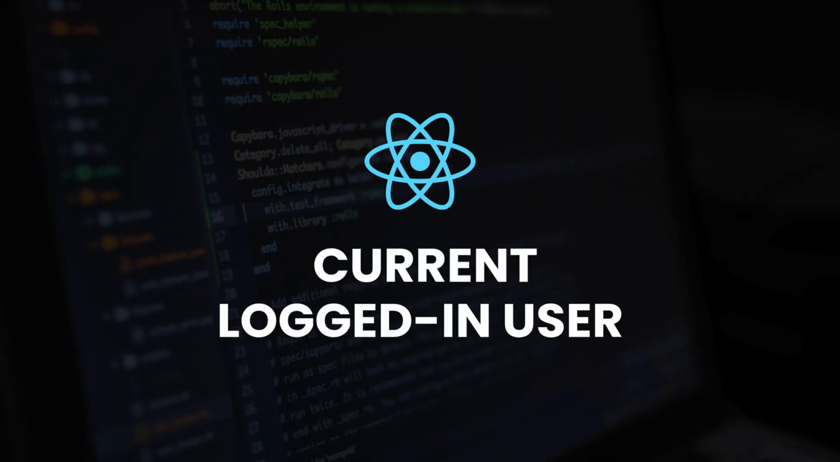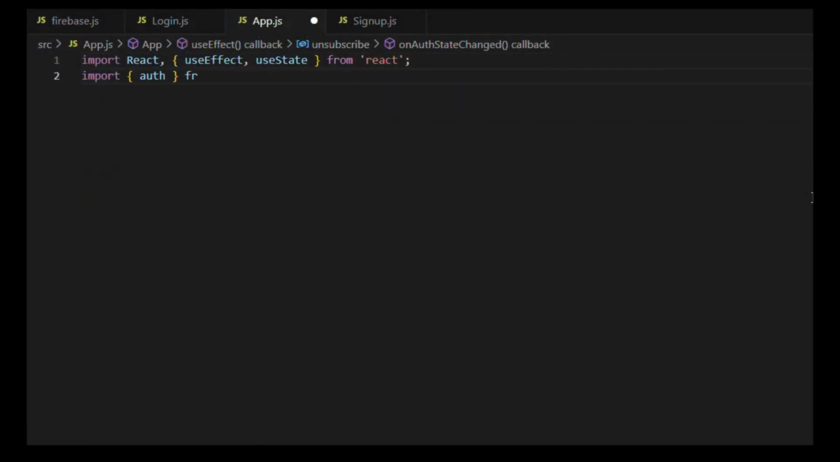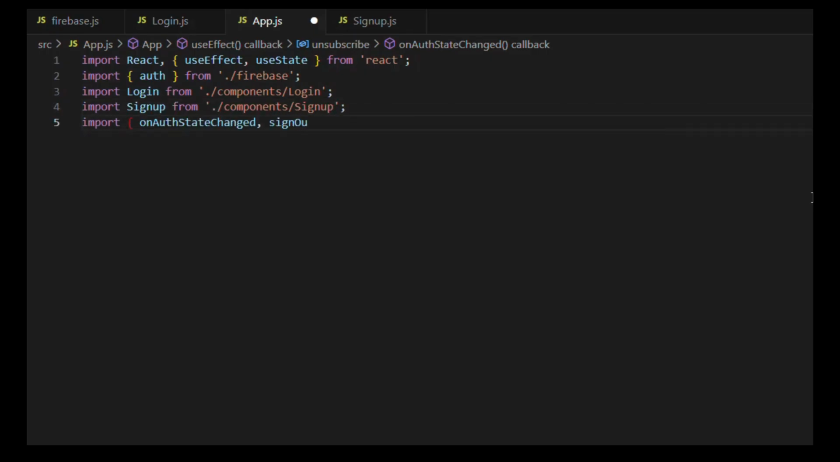Step 5, show the current logged in user. Import React, useEffect, useState. Import auth from ./firebase. Import Login from ./components/Login. Import Signup from ./components/Signup. Import onAuthStateChanged, signOut from firebase/auth.